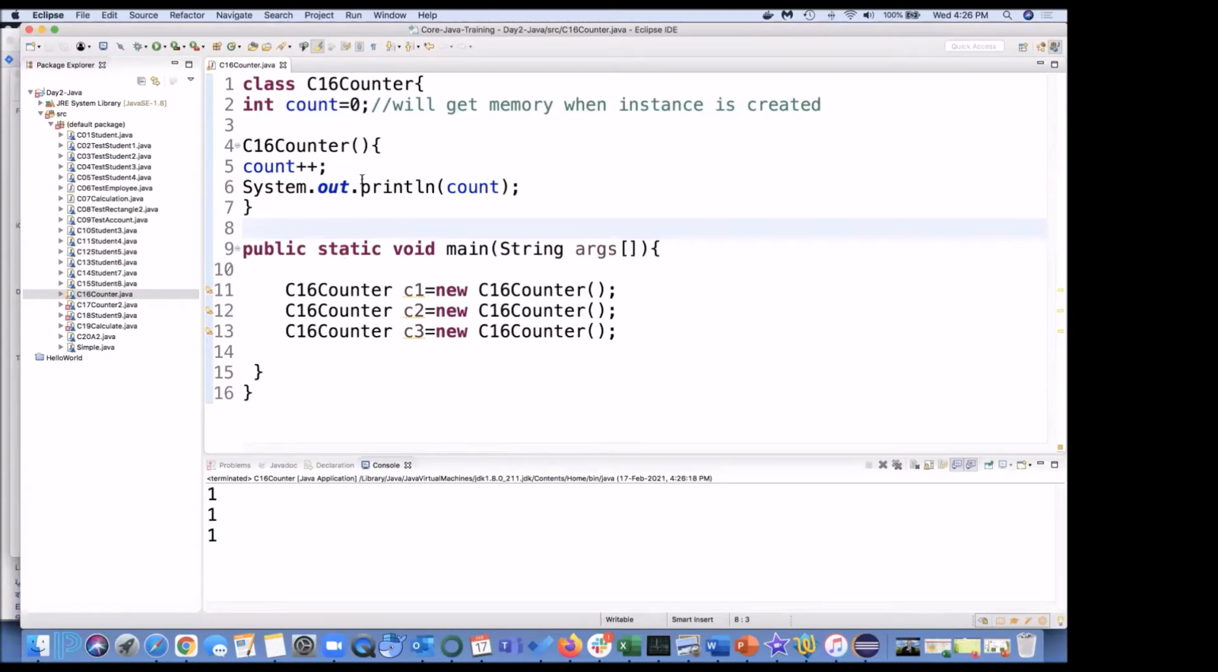If you see this particular count, you may think, okay, this count is not a local variable. This count seems to be kind of a global variable, and that is the reason you were thinking it should be 1 2 3. Correct?